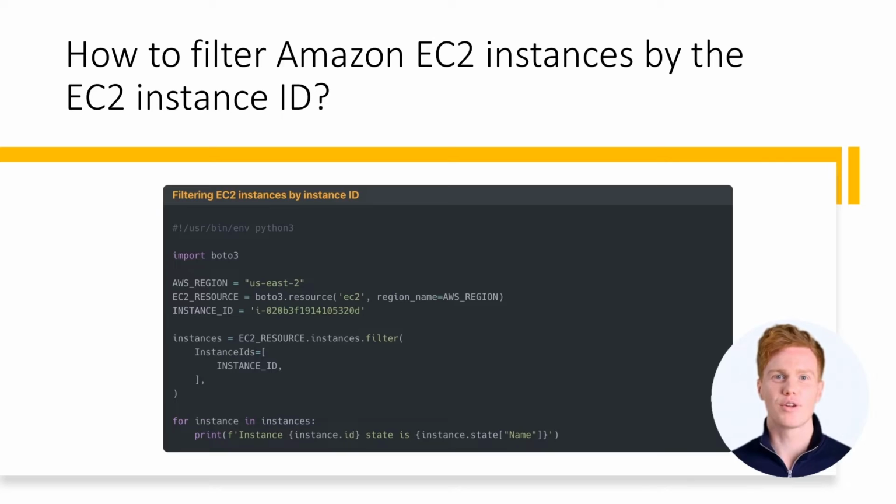Finally, we'd like to show you how to filter EC2 instances by their IDs. In such a case, you have to use the instance IDs argument for the filter function, which expects one or more EC2 instance IDs.